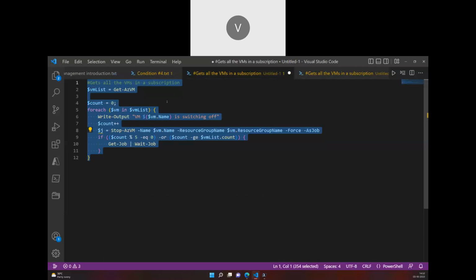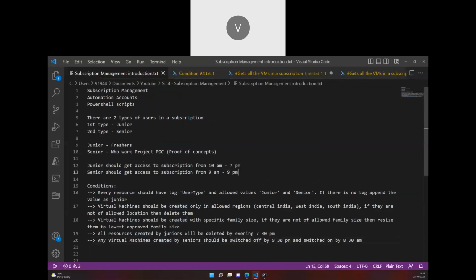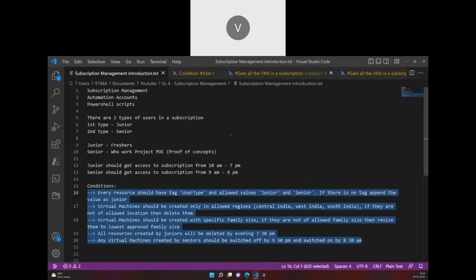So this is how we are able to achieve the conditions of all this, and we definitely have to work on developing a script which can give access to juniors and seniors on the respective timings. But in the further videos, whatever scripts you have developed so far, we will try to add them into an automation account and check how that works out.